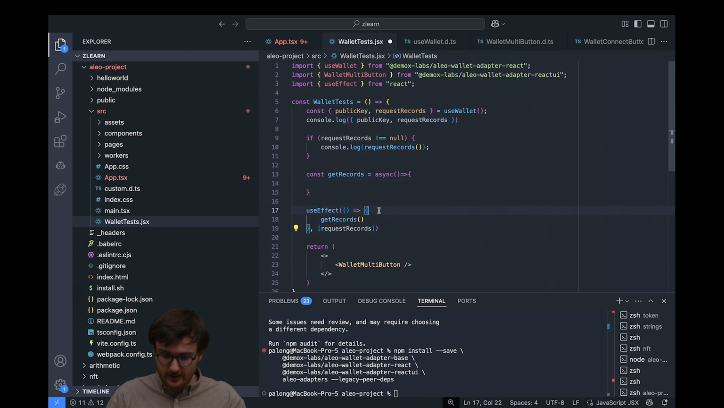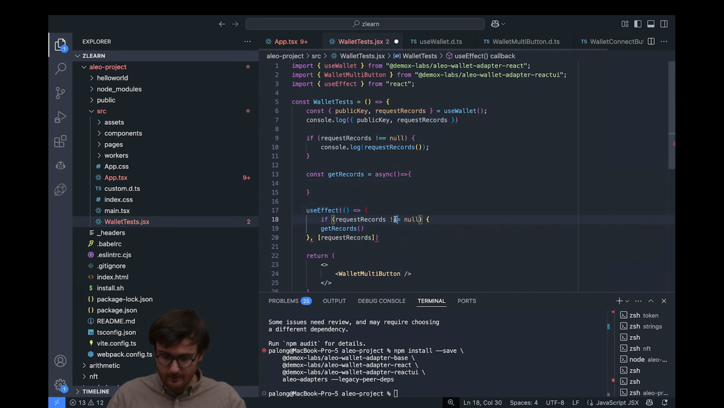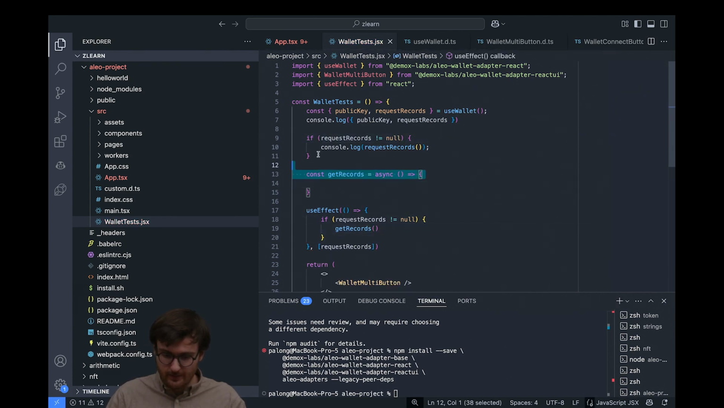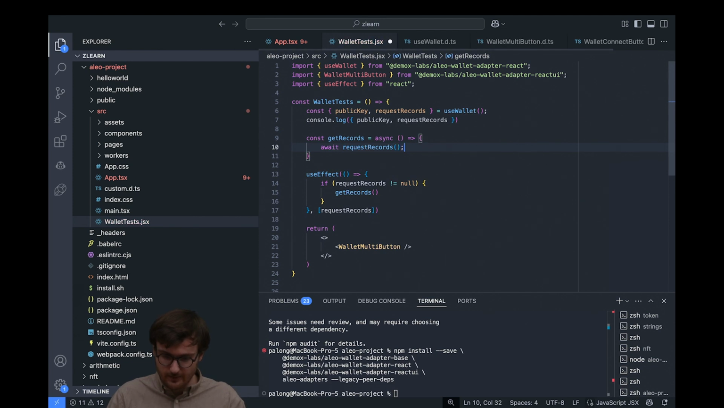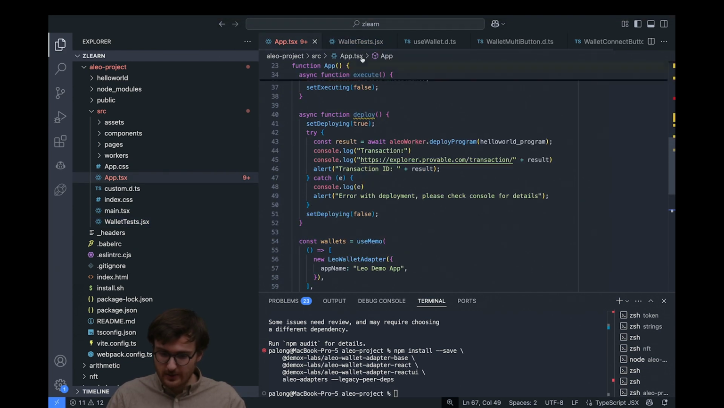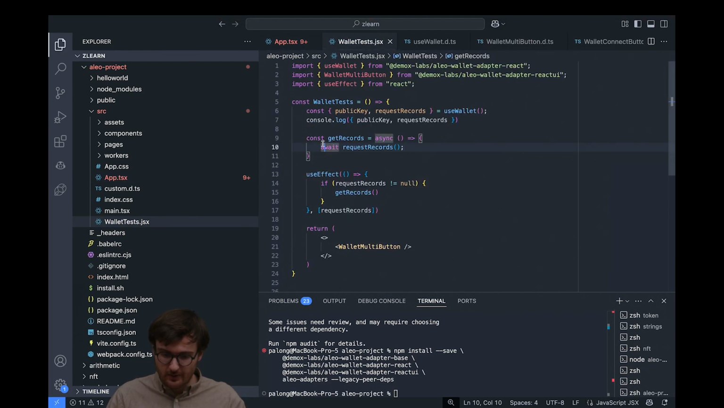And it will only call that if it's not null. And here, that's why it was missing this. Okay. And what will happen here is that it will await request records here. And actually, we'll need to change to get the records.